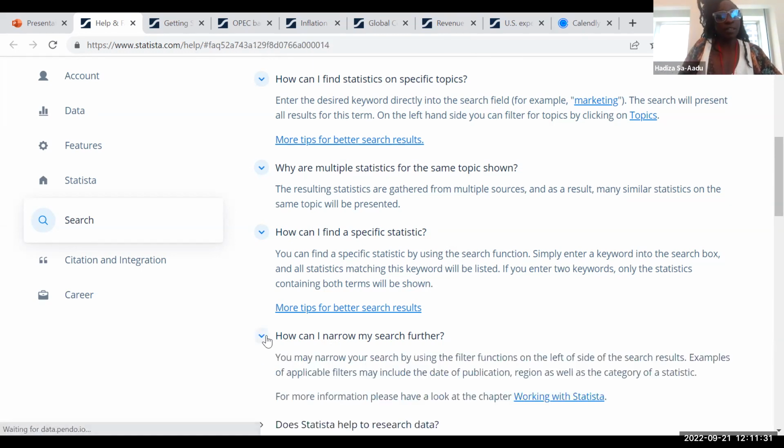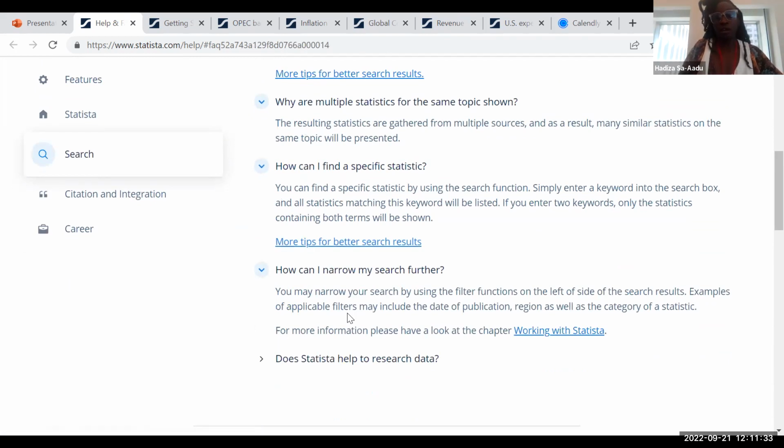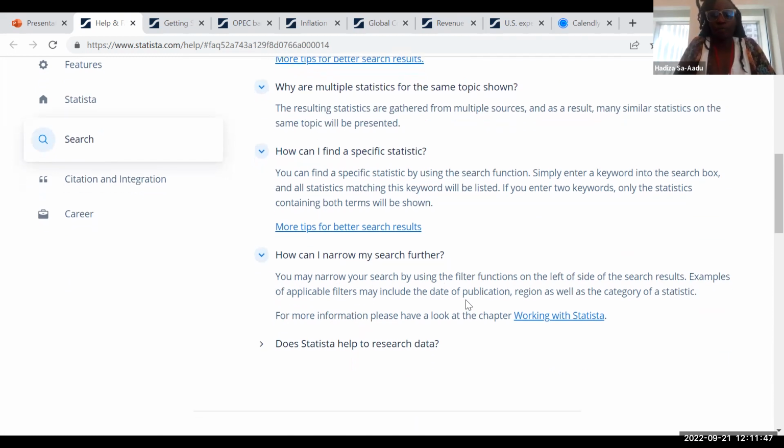Okay, and we played with this a little, but again, this is a common topic. How can I narrow my search further? The first thing is to filter the functions on the left-hand side of the search results. And again, there's another link to working with Statista through that.